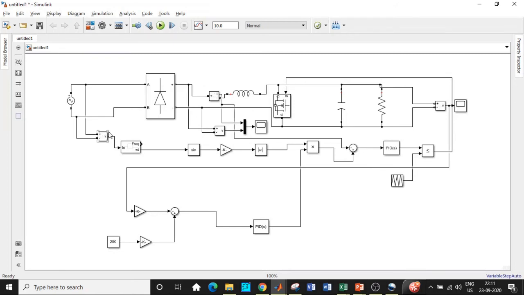Taking the supply voltage magnitude, we are determining the phase angle with respect to the supply, giving it to the sine function, taking the RMS value, and we again have a feedback path where the output voltage is taken and compared with the reference value, and we'll be getting it at this point.